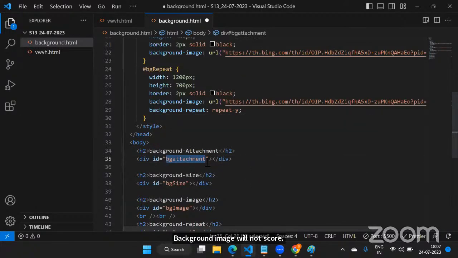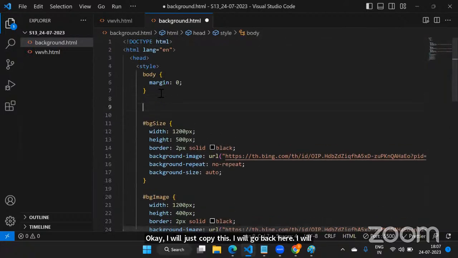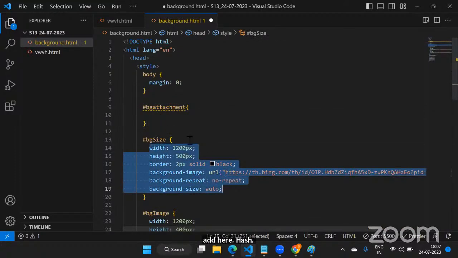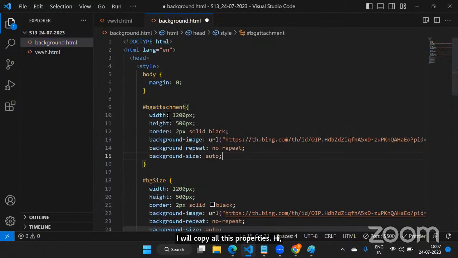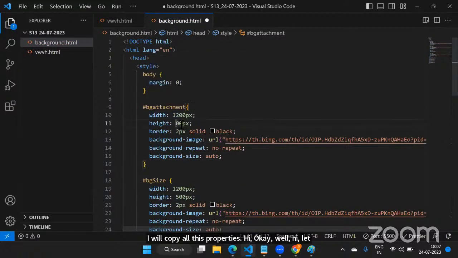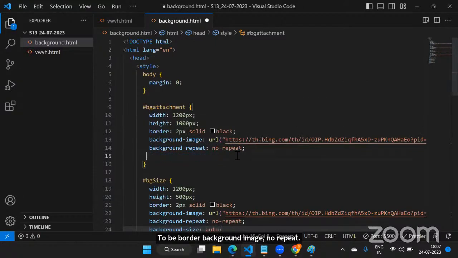Okay, I will just copy this. I will go back here. I will add here a hash. I will copy all these properties. I will add here width, height. Let me increase the height, something like 800 pixel, or maybe 1000 pixel. Let it be border, background image, no repeat. Background size, I will remove background size.